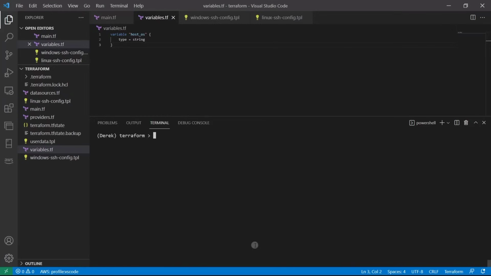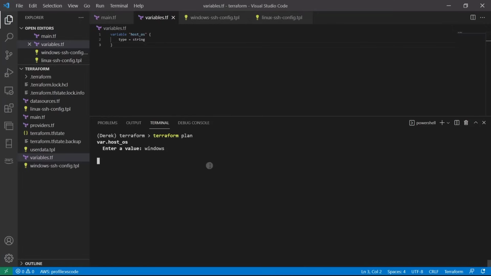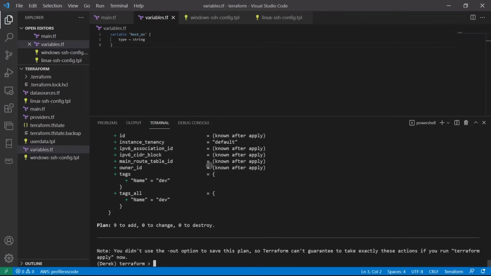And just to illustrate once again, if I run a Terraform plan, it is going to ask me for that variable. So if I type that in, then the plan will run. So keep that in mind. Again, if you have variables that are not set, a plan, apply, or destroy is going to ask for those variables. So if you're in automation, that can break your automation.